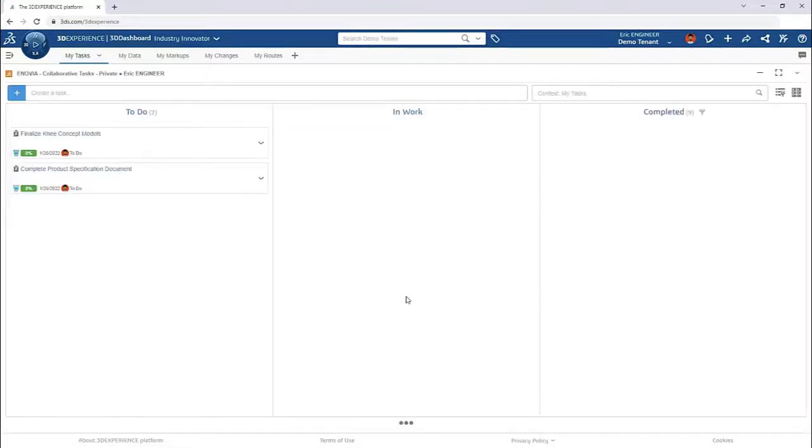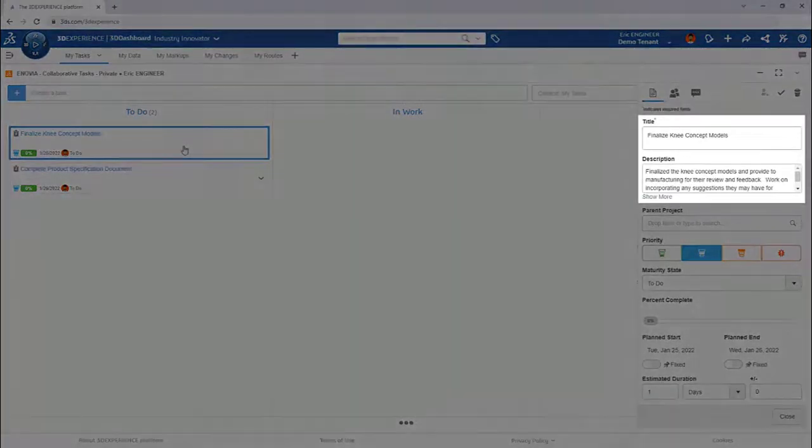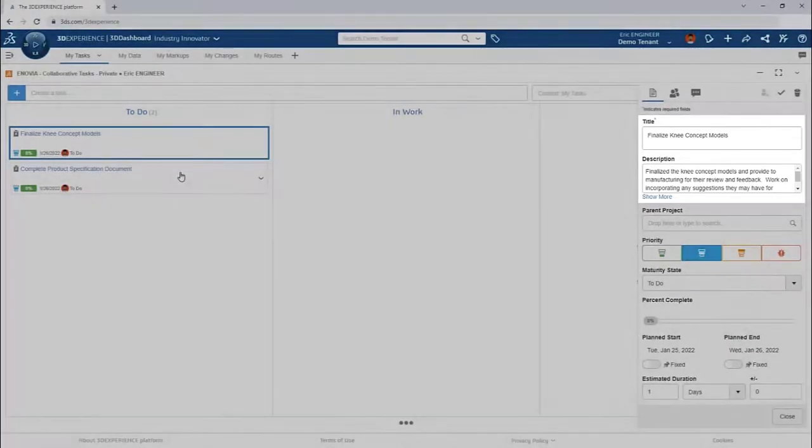Once logged into the platform, Eric begins reviewing the tasks he needs to finish before the end of the day. Tasks are a simple way to assign work and keep the entire product team up to date. To keep the product on schedule, Pete, the product manager, needs Eric to finalize the knee models so Sam in manufacturing can review them.